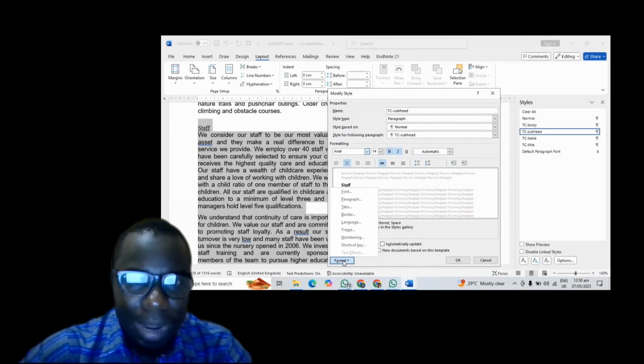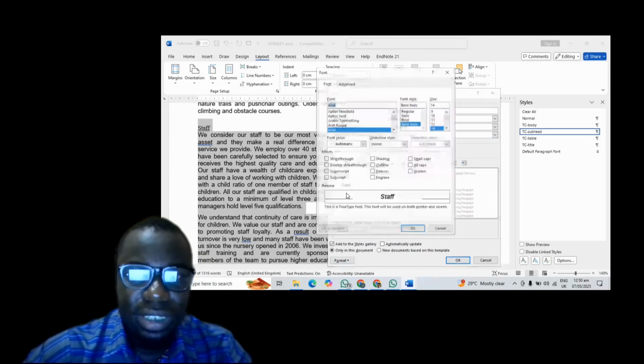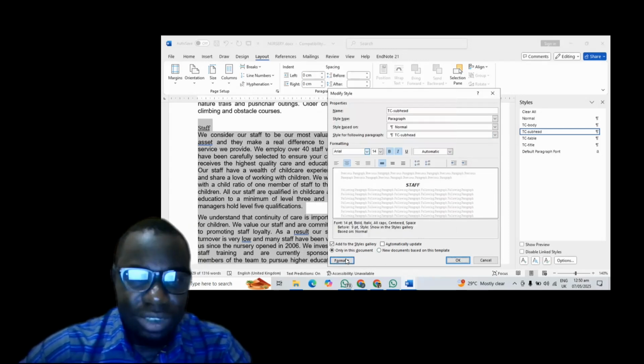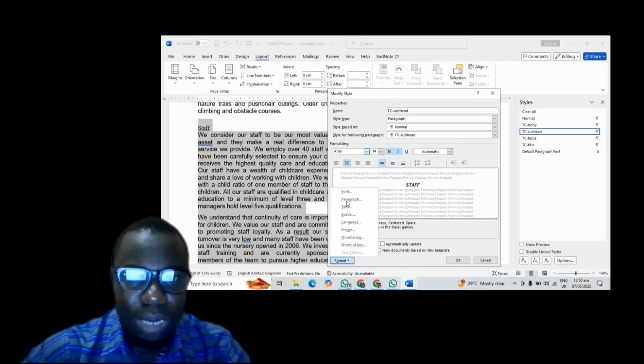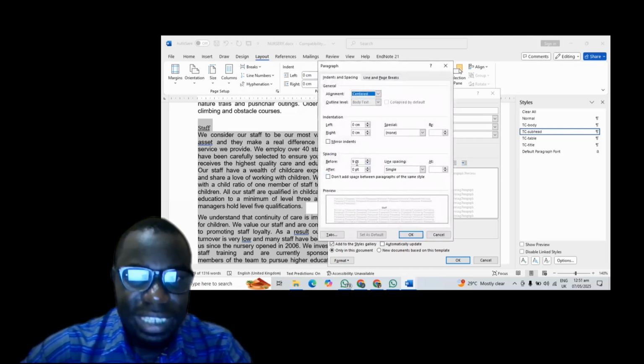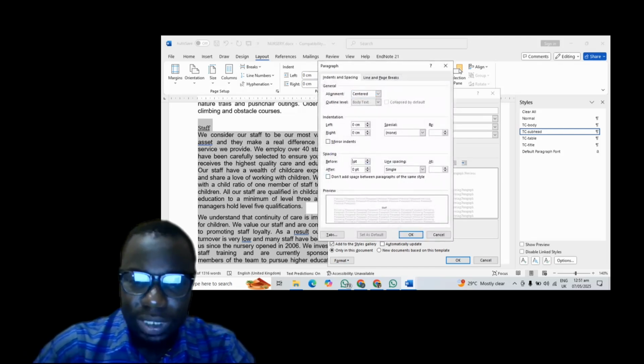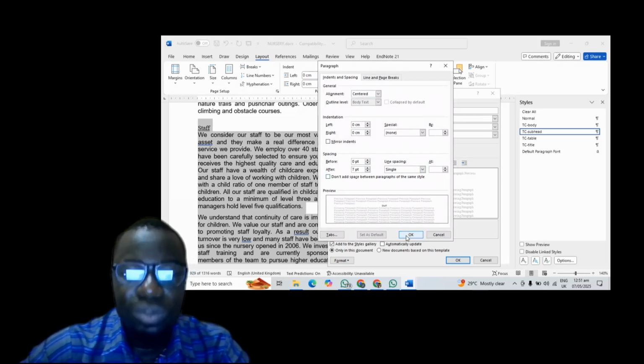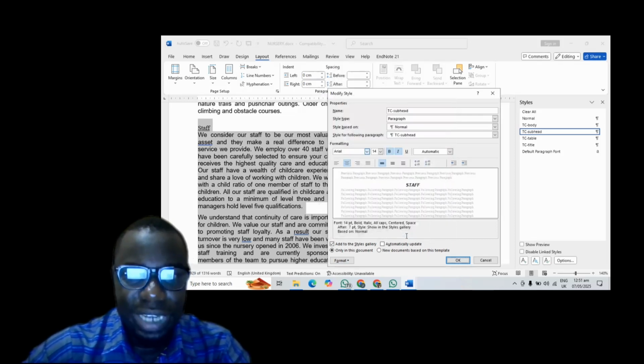So you click on the format, go to what? Fonts, and check the box for all caps. Click on OK. Do you understand? Go back to format again and go to the paragraph now. Over here, they said space before should be what? 0. Space after should be what? 7. Line spacing should be single. So this is okay. Do you understand that?